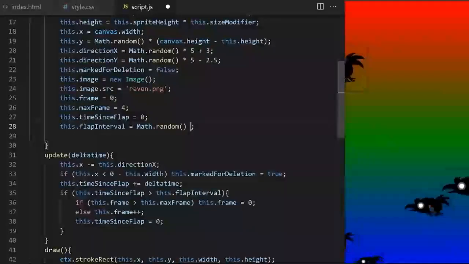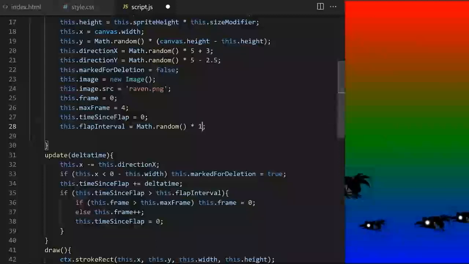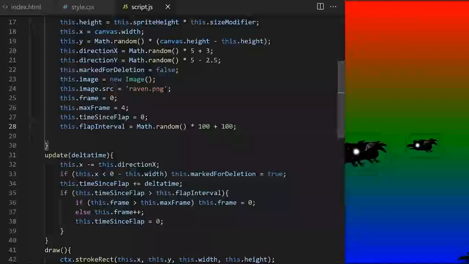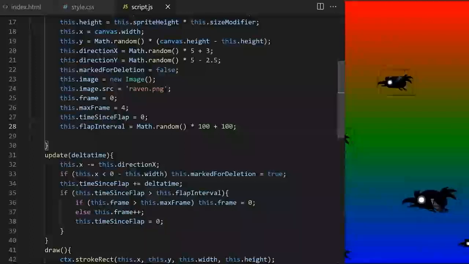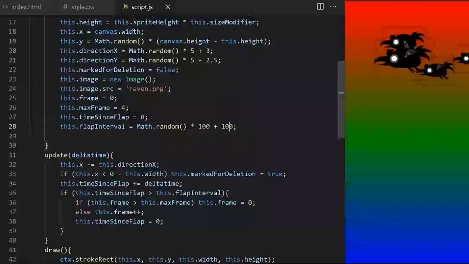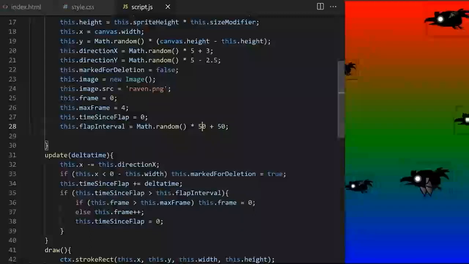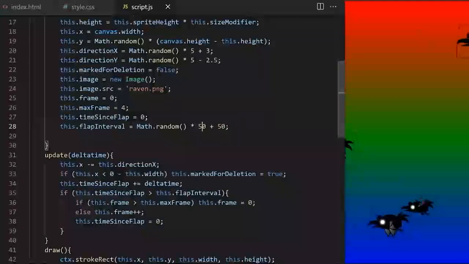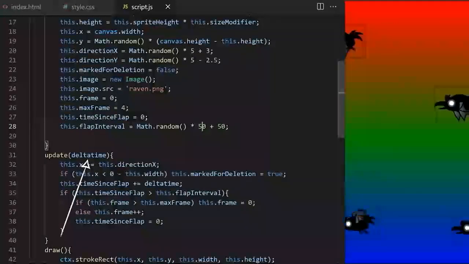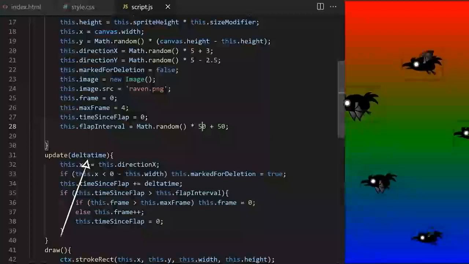I can also randomize flap interval so that each Raven animates at a slightly different rhythm. A random number between 100 and 200 feels too slow. How about a random number between 50 and 100? That feels better.